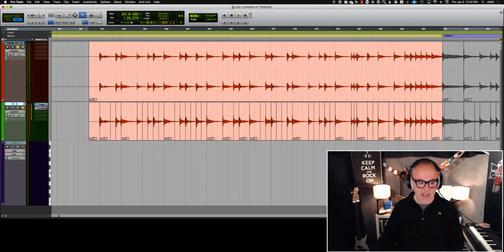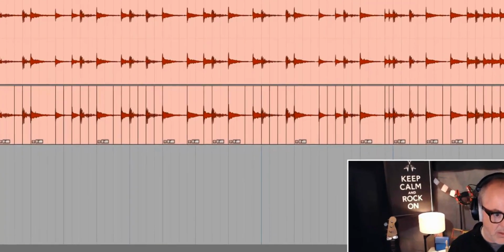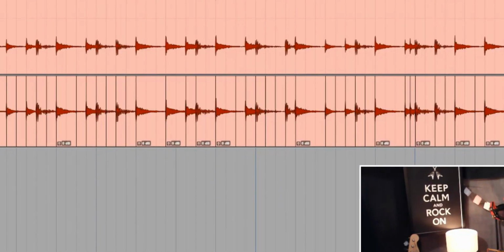So let me click out. Let's do it together. I'm going to press shift spacebar to start the playback, and then I'm going to shift click to select the snares as I see them and hear them going through. Snare.